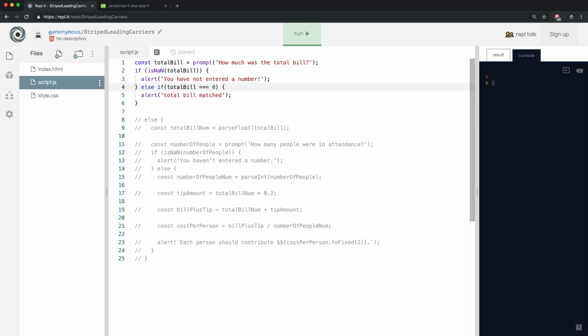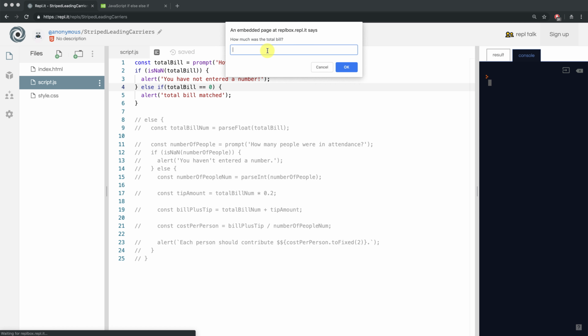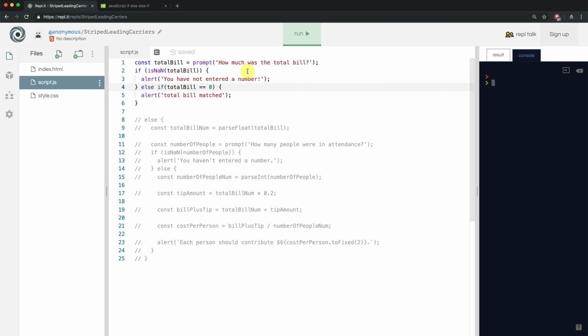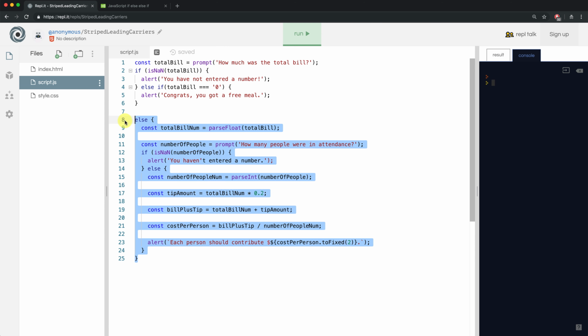Now, if I use double equals, remember, double equals is not strict. So it'll try to coerce them to the same type. And when I run that and I type in 0, that should catch it. Now, personally, I like using the triple equals because I like to be very explicit about what I'm writing. So I'm going to put triple equals and then the string 0. Now, if someone types in 0 for the total bill, I'm just going to say, congrats, you got a free meal. So I'm going to troll them a little bit. Otherwise, else, we're going to continue on in our program.